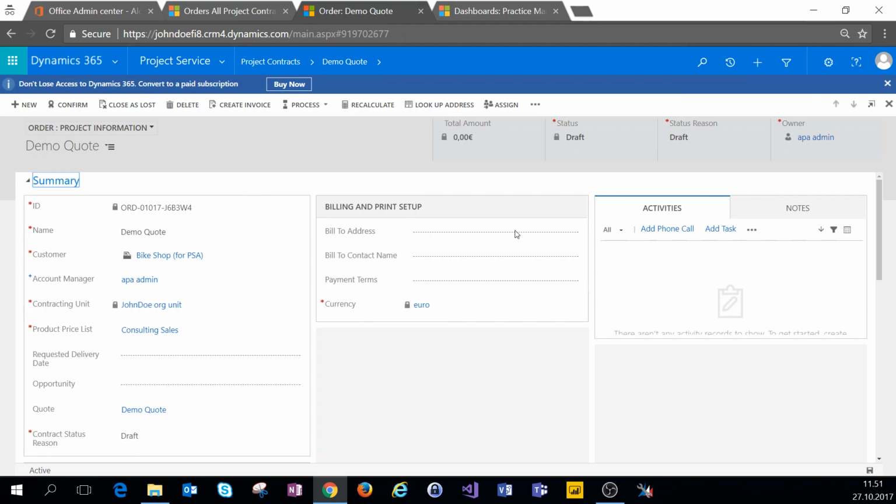Now, it's important to remember to create the quote in the context of project service automation. And what I mean by that is when you go to quote and you create a new quote, you have to select project information as the form. And you can see on the top left corner here that it says order project information, which means that this is actually the project contract form for PSA. Now it says order because the project contract uses the order entity of Dynamics 365. All right, so we have a contract set up here, which was created off of a quote.